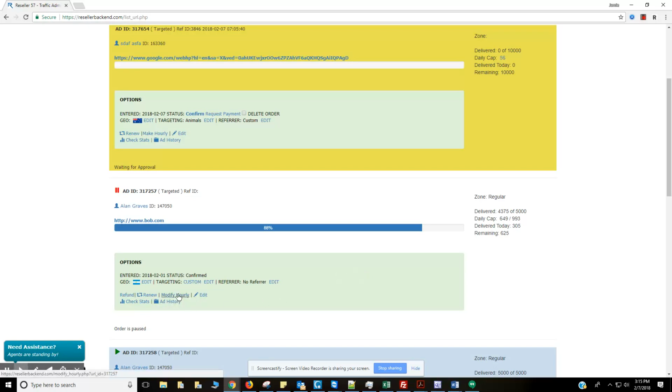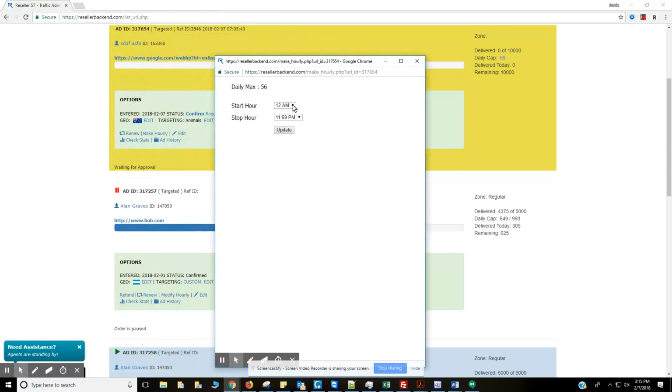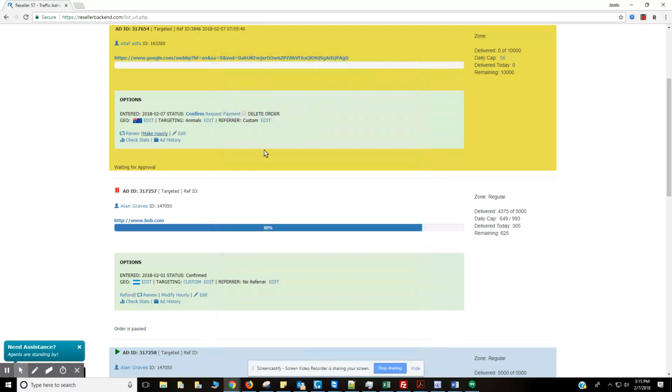Modify hourly, you're going to see a few things here. This means that your account is hourly because it says modify hourly. If it wasn't hourly, it would say make hourly. And so you can do those. You can do make hourly, and you can select your start and stop times here. And this will do an equal hourly distribution between those times.